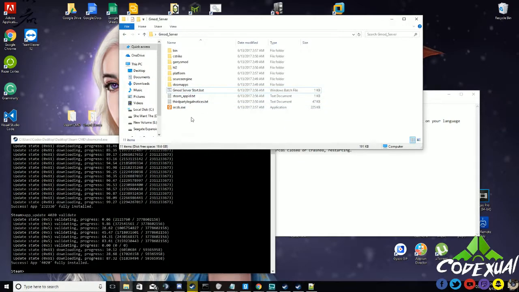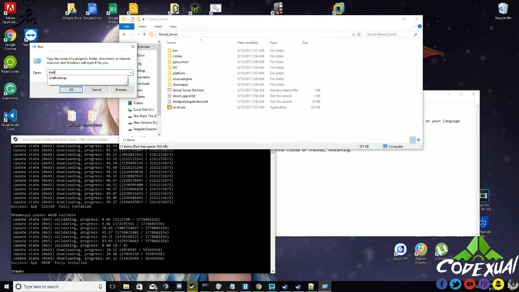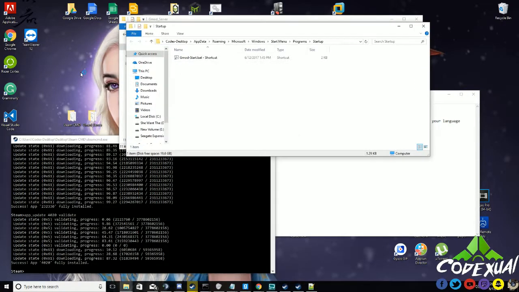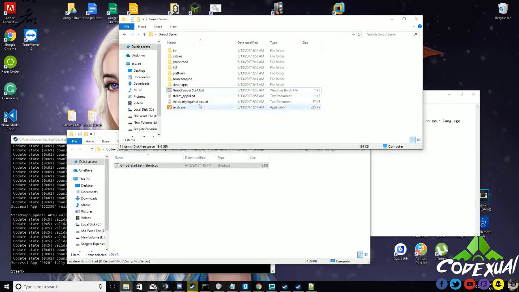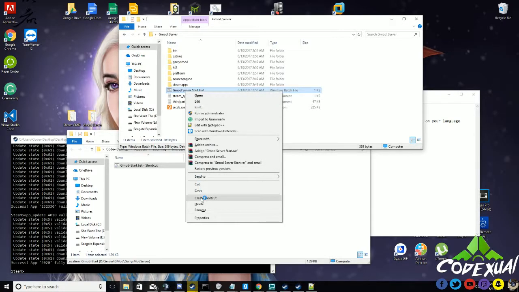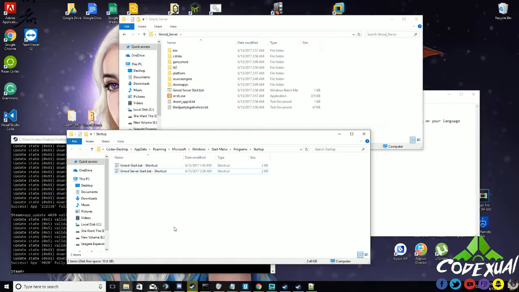Here's an off-topic thing. If you want this to automatically start with your computer every time you start it up, hit the Windows key and R at the same time. Make sure you type in shell:startup, hit enter, and this is where you can right click, create shortcut, drag and drop that in. So every time you restart your computer, your GarrysMod server will start up automatically.